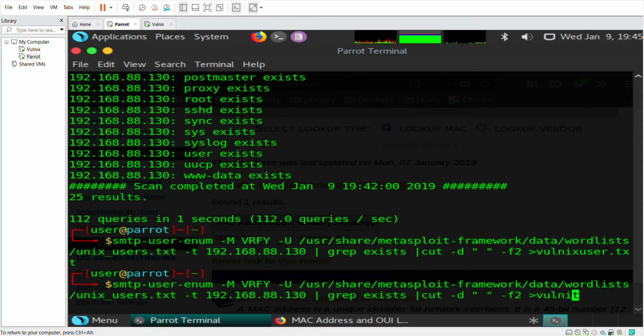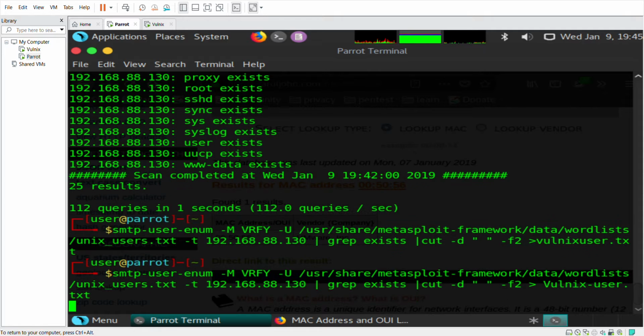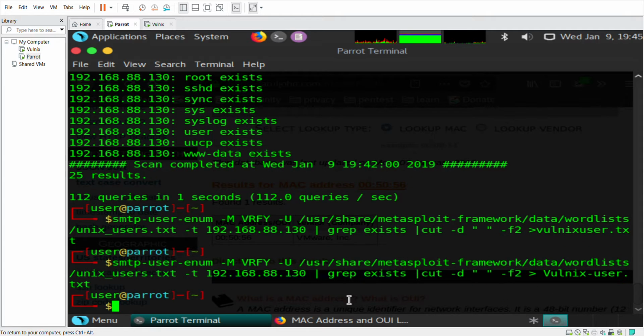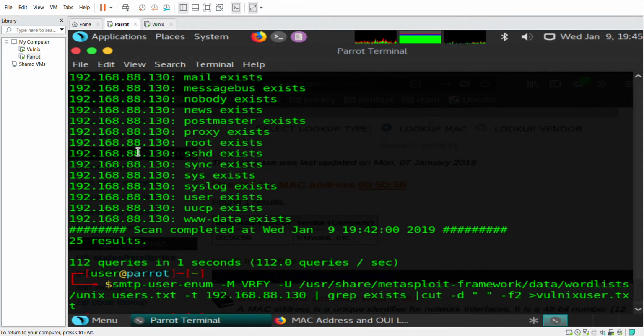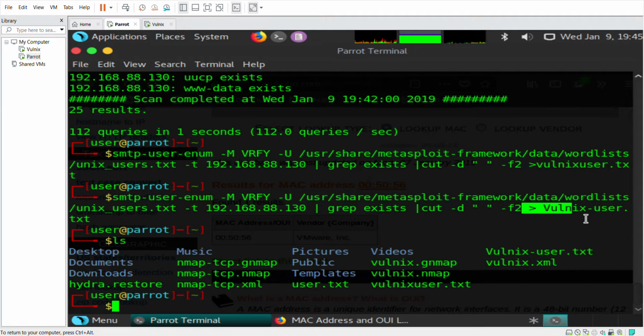Okay, cool. So let's ls. We now have Vulnix users.txt. So we did the same command, but instead of getting the results to the screen, we saved that to Vulnix users.txt. So let's have a look at that. So cat, bring it to screen, capital V.